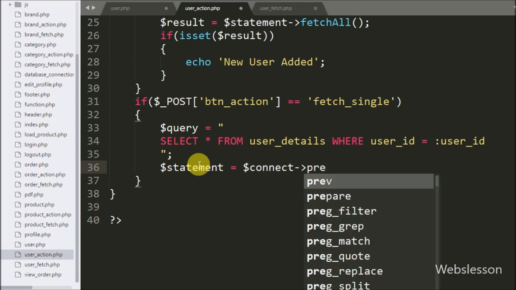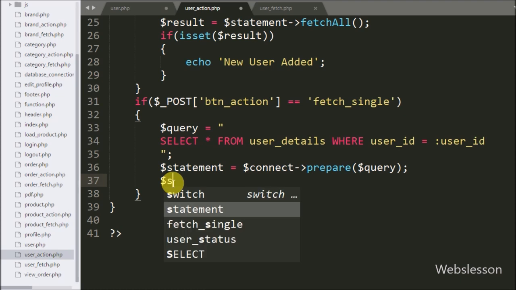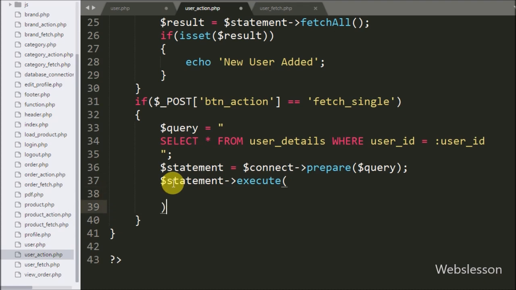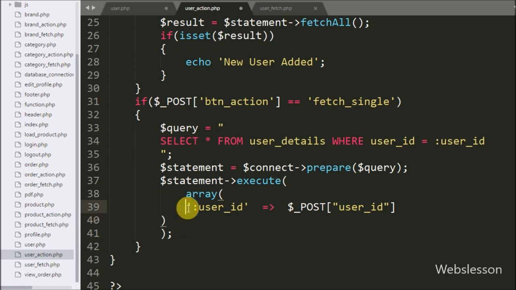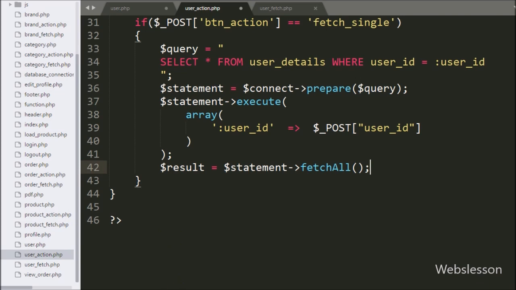Now we write $statement variable is equal to $connect variable with the prepare method with the $query variable. Now we want to execute this query, so we write $statement variable with the execute method with the :user_id variable, getting from the $_POST user_id variable, in an array. This will execute the query. After this we write $result variable is equal to $statement with the fetchAll method. This method will fetch the result from the query execution and store it into the $result variable.